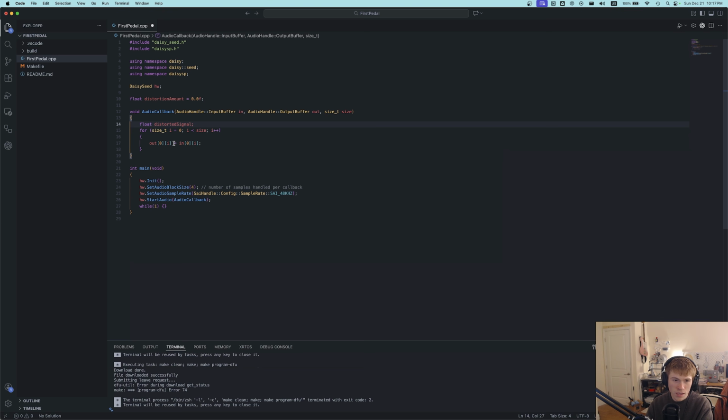For now, here I can say distorted signal equals, and then like we said, all we want to do is amplify it or multiply it, so I can just take that times distortion amount. And actually the default here we should put to 1, because obviously if we times it by 0, it'll be completely silent. So default, we'll just set it to 1.